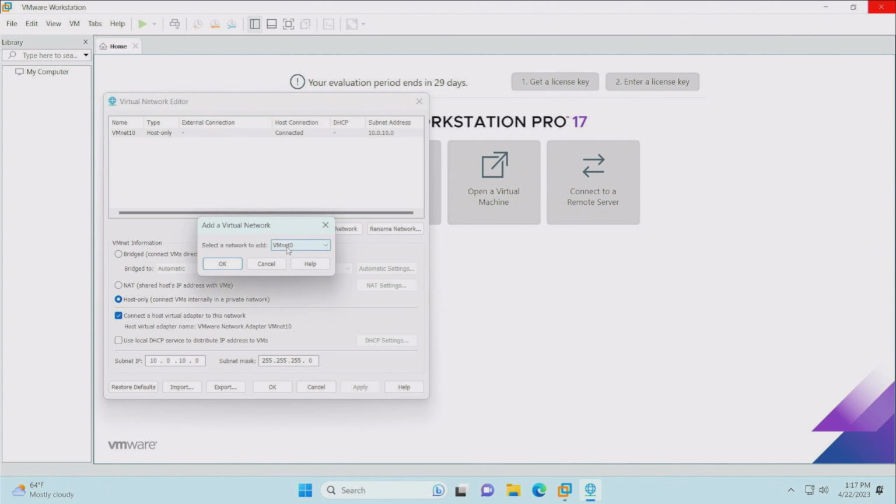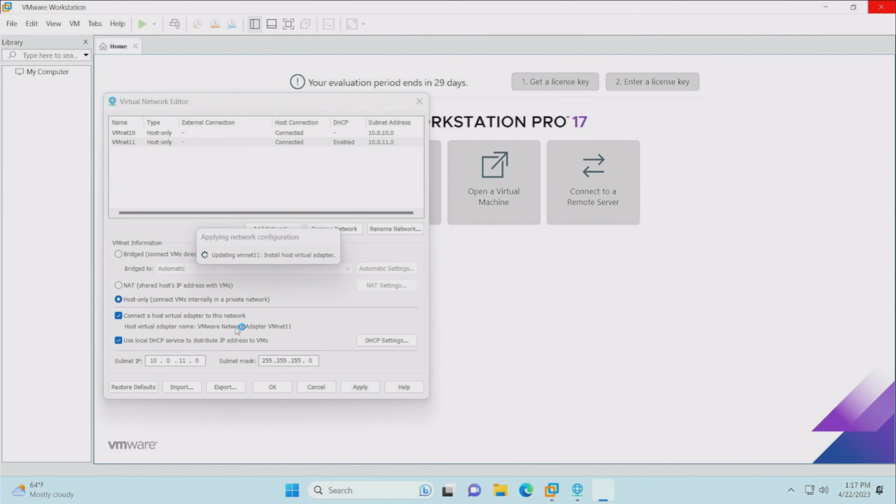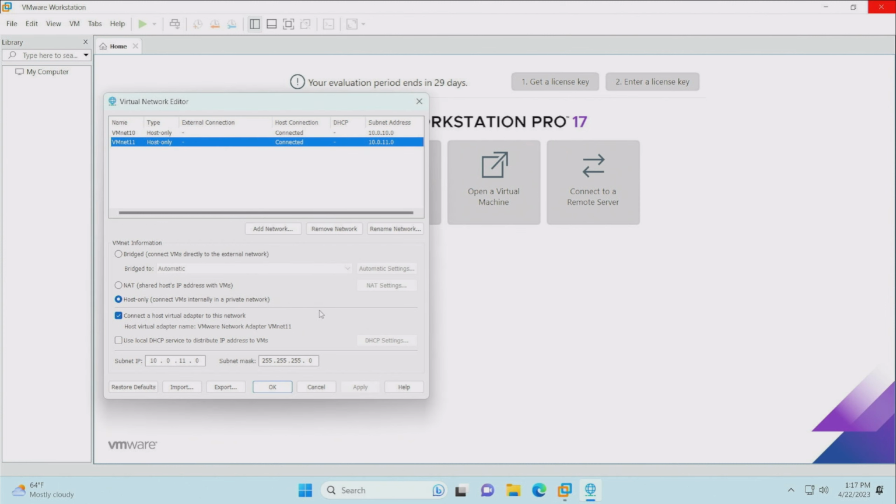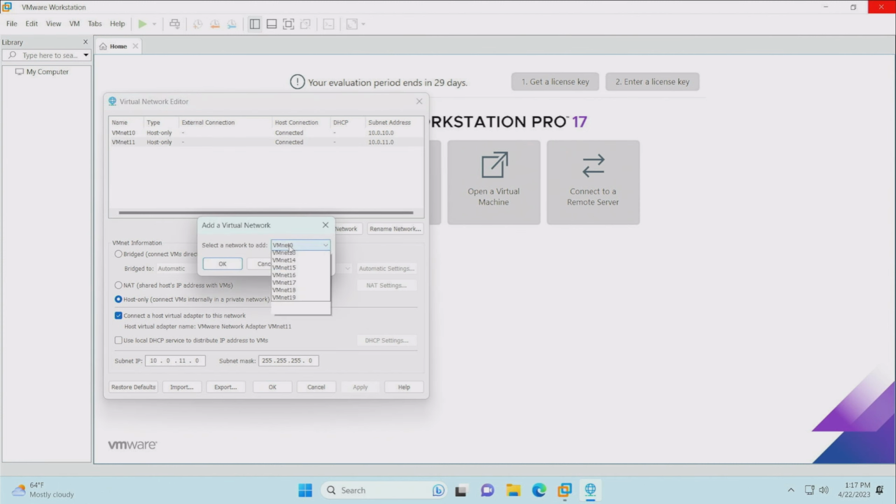Okay, add network. So now we're going to bring in the 11 network. Okay, host only if you notice. Let's update that one. Okay, let's take off DHCP. Done. And then our last network, which is the 13 network.